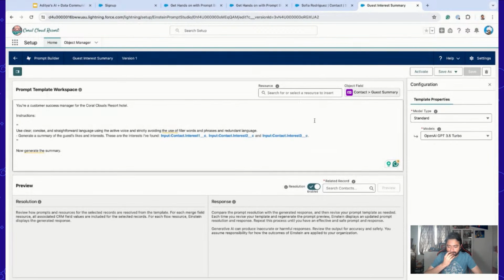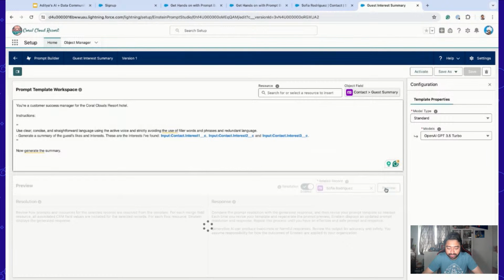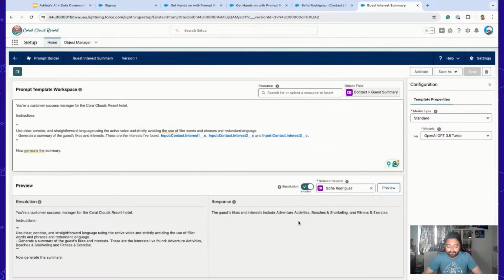Now, once you save the prompt template, you can actually try it out. So in the preview section at the bottom, you can search for a record. In our case, let's search for Sophia and click on preview. Once you do that, what you can see on the left-hand side is the resolution of your prompt and what is the response.